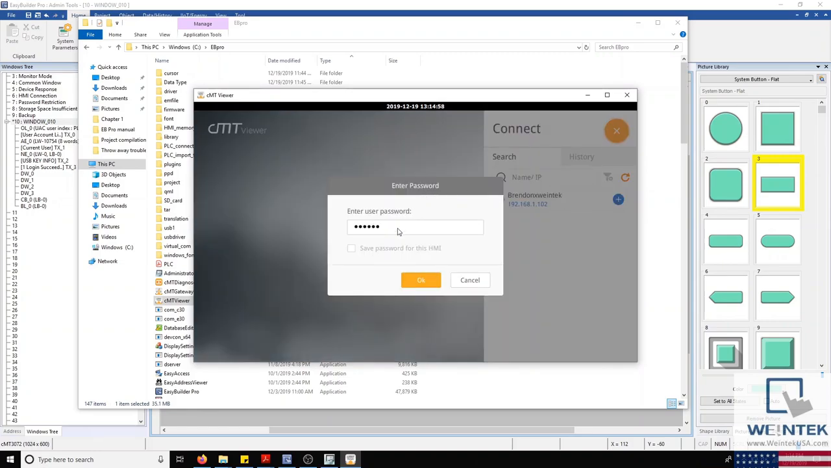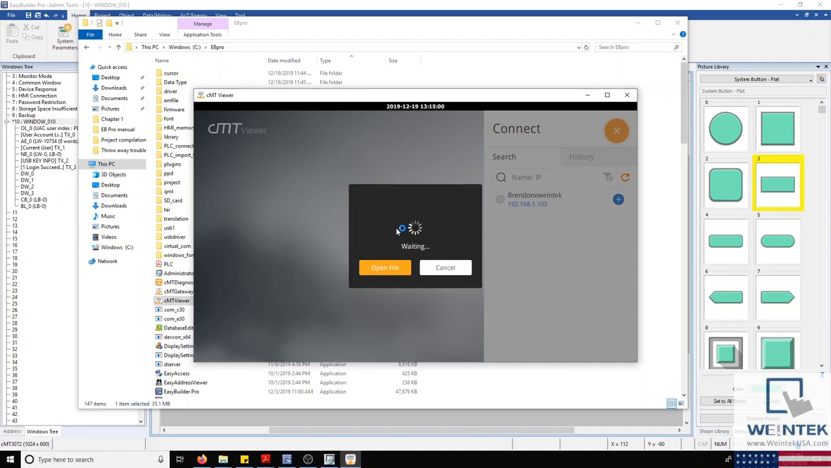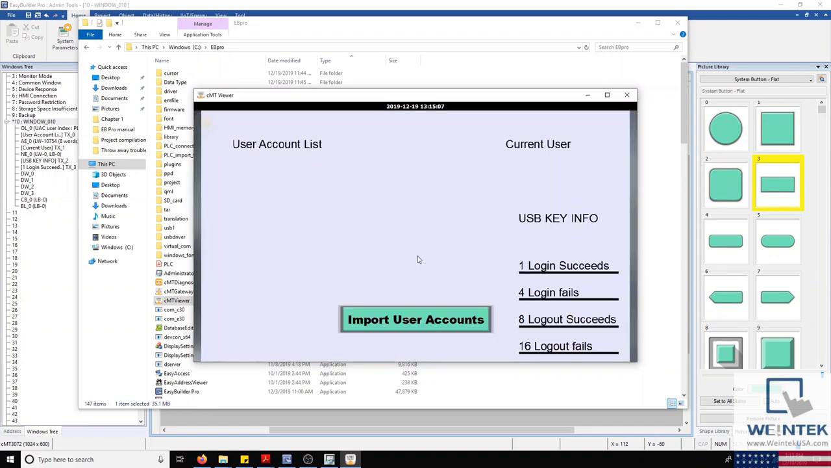Once the HMI is found, I can click on the blue plus sign to connect, and after entering the HMI password, the project will begin to download. After the project download is complete, I can assume remote control over the HMI. The HMI shows the same configuration we've created with EasyBuilder Pro.